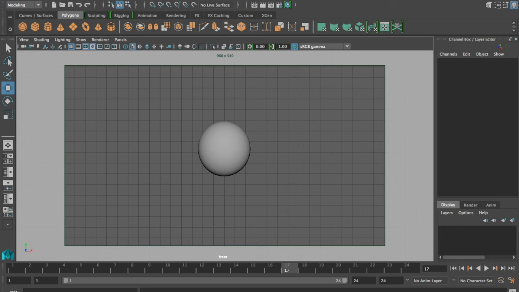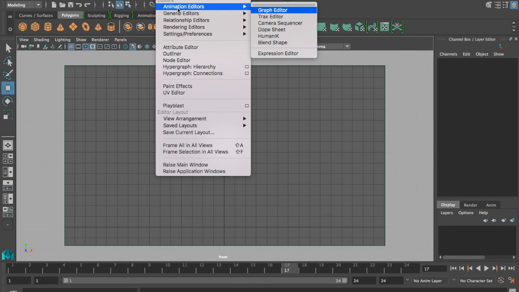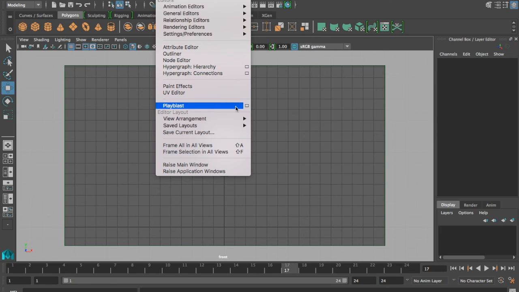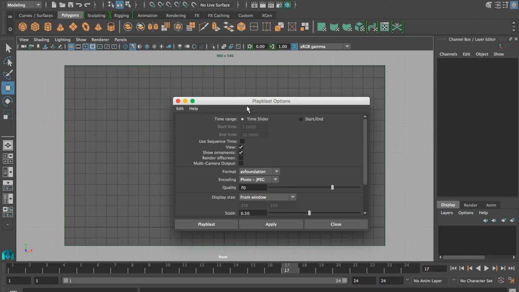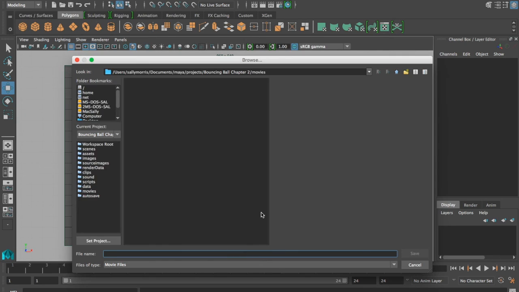So what we're going to do is go to Windows, and then pick Play Blast, and then click the little option box over here. We are going to scale at 0.50, and mine's already set, so we're good, but if yours wasn't, you would change it right here. We want to make sure it says Save to File. So if that's not checked, go ahead and check it, and then you tell it where you want it to save to, and you can browse.